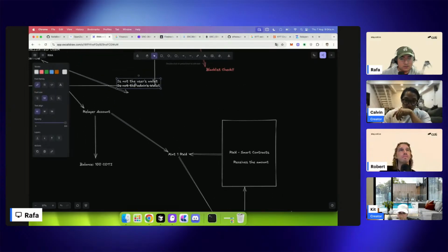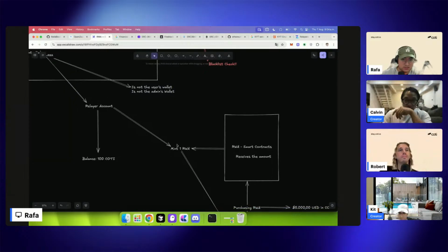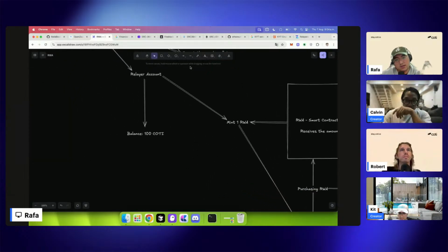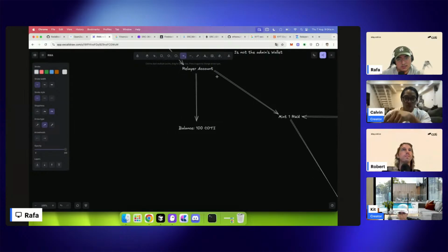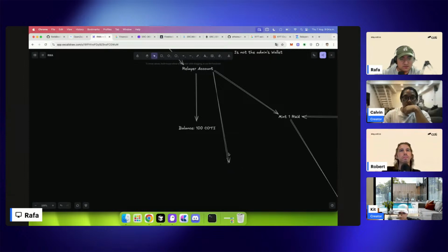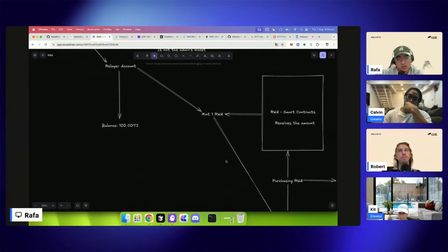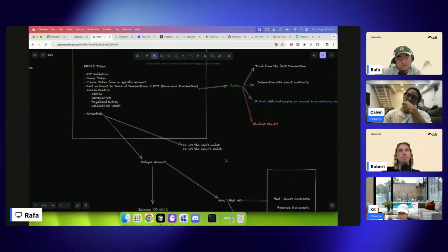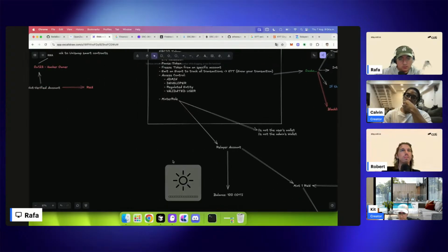I highly recommend limiting it to specific functions like mint, and probably the relayer account also has access to burn RWA. No, this is more for the admin access role. So that's how a relayer account works.